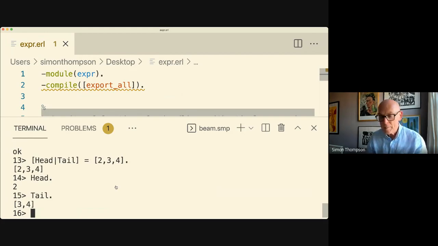Does that help? Sorry, let me go back to where I'm meant to be. Is that okay? I'll go back to my old screen share. Give me the hang of this a bit.